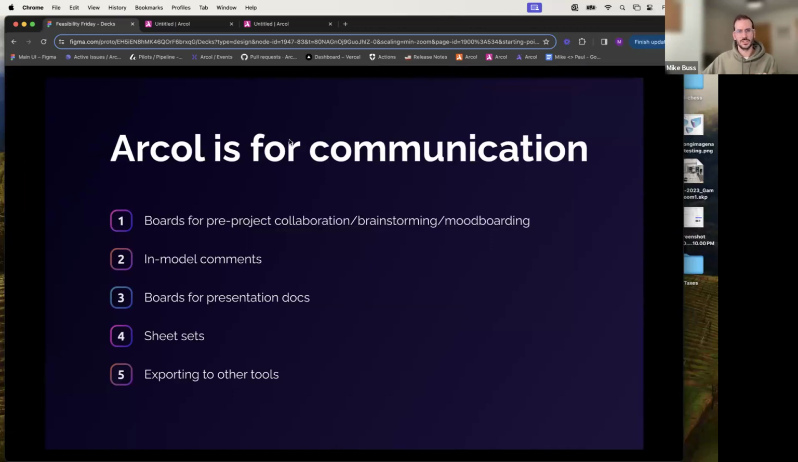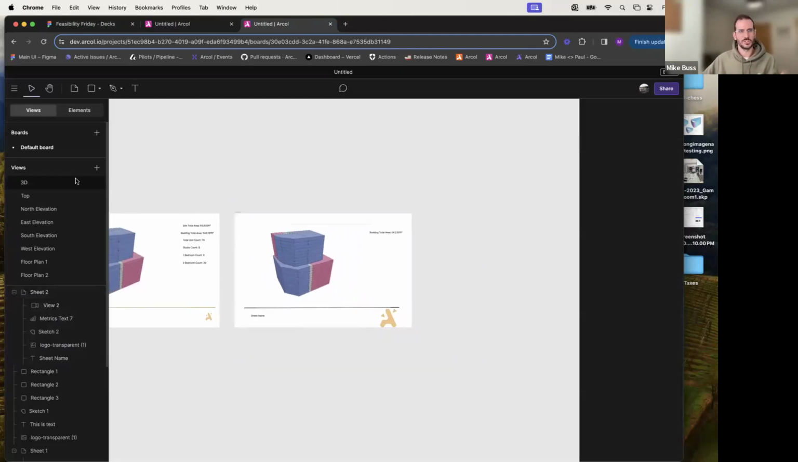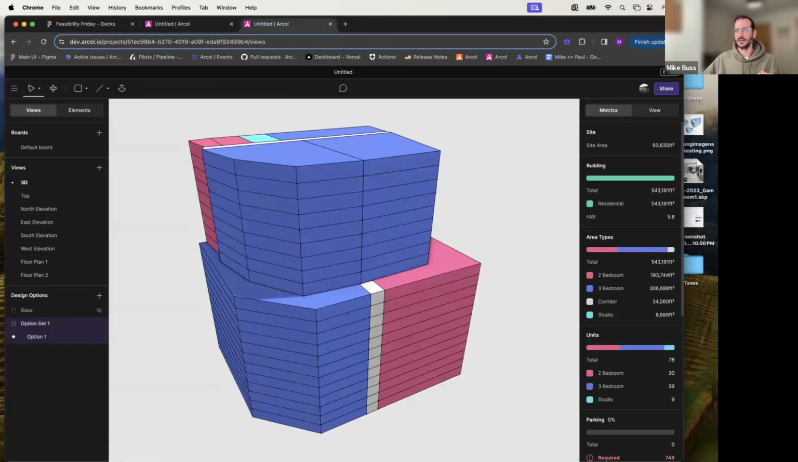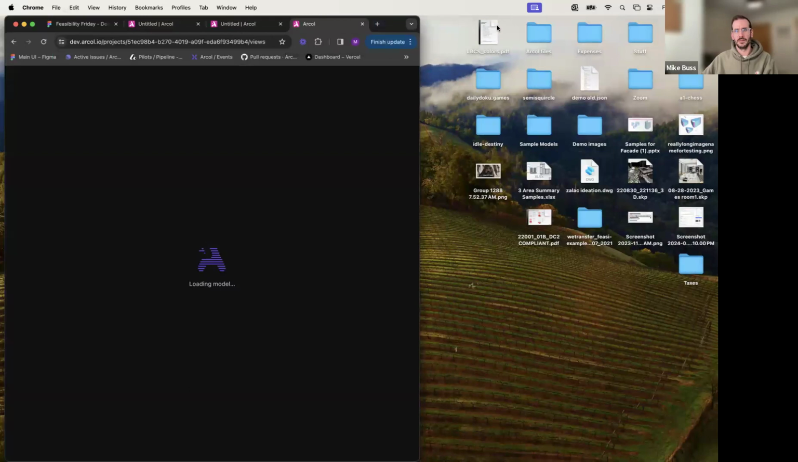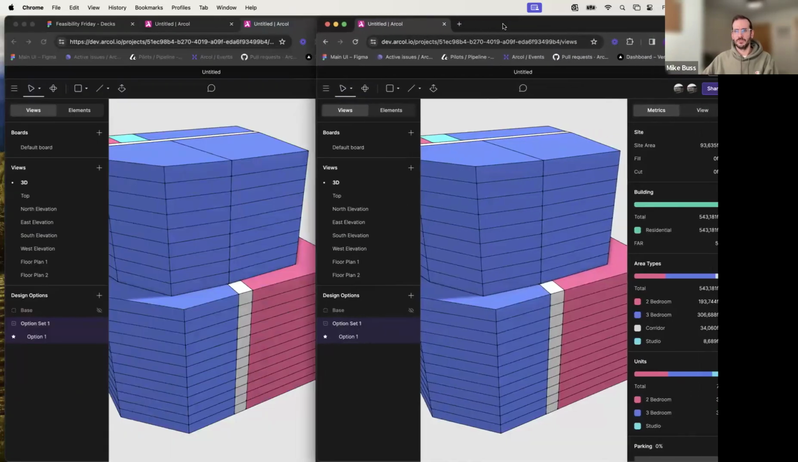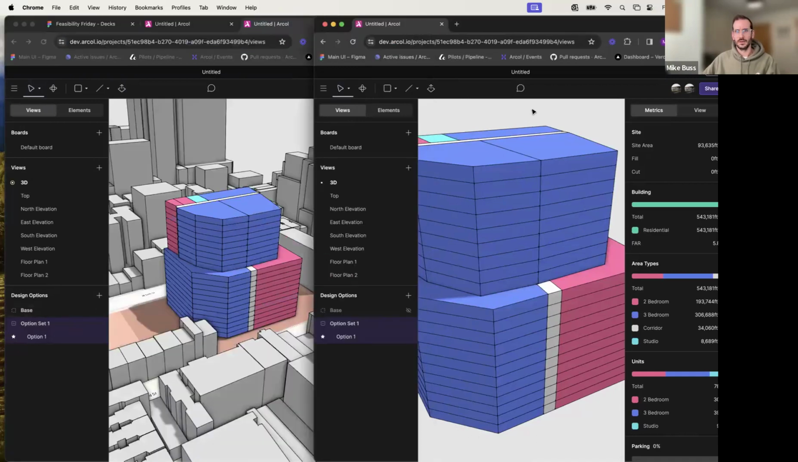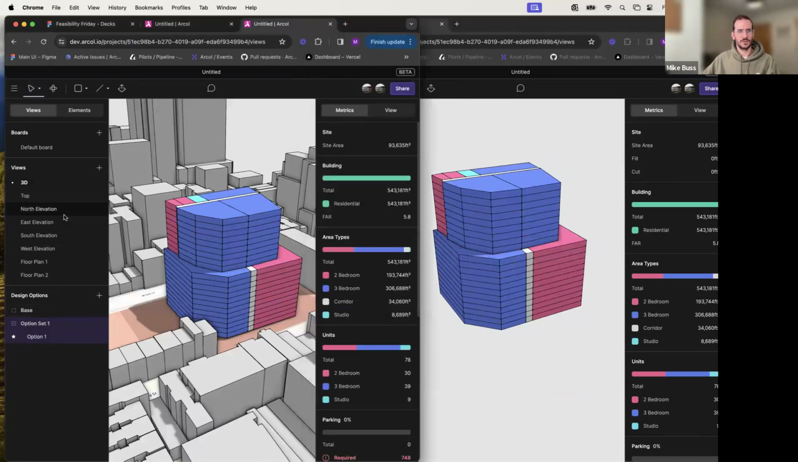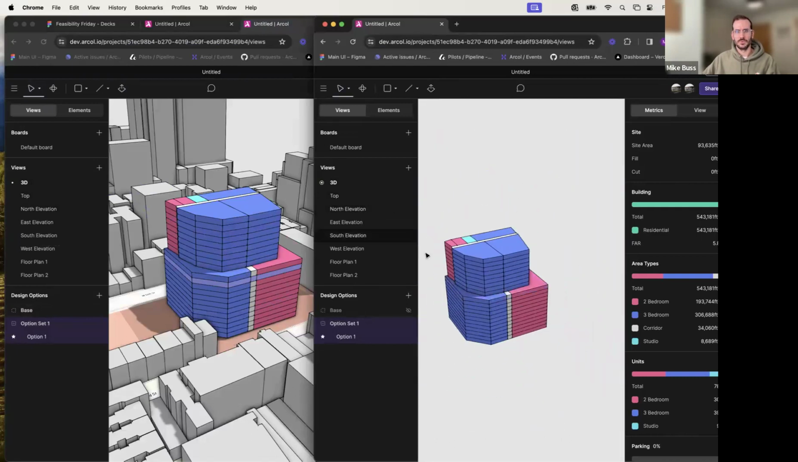Right. Before I get to sheet sets, I want to show you just again, in the nature of communication, collaboration, what Arcol looks like in multiplayer. That's why I'm sharing my whole screen right now, not just a tab. So if I do a new tab here, one of the big benefits of Arcol is that, let's turn this back on. I have to update my view. Let's do that. Update. And reset. Oops.